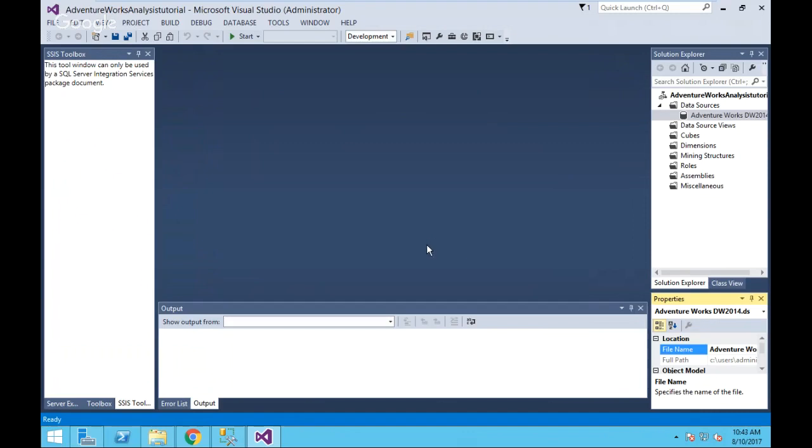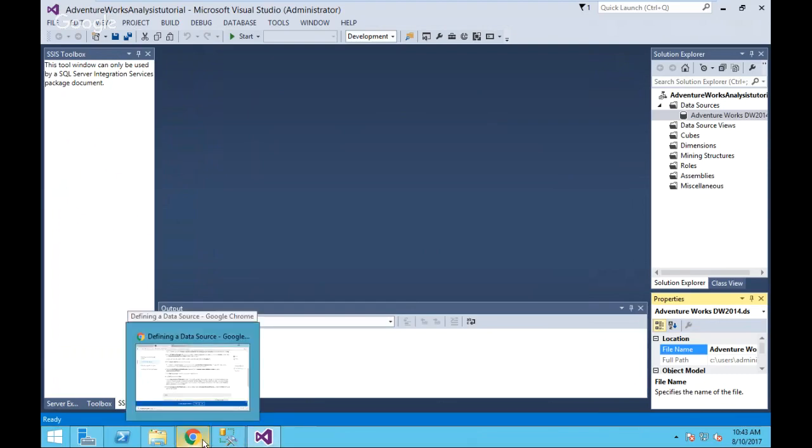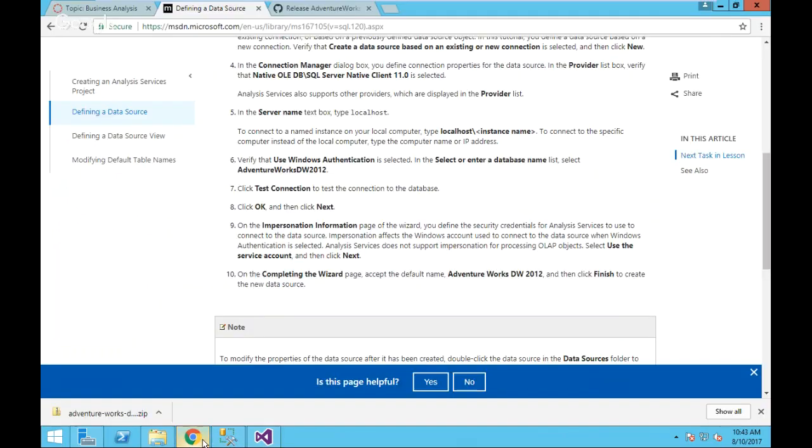All right, so we have a data source with luck. So we might have to change that. I'm just reading this. Impersonation affects the Windows account used to connect authentication. Analysis Services does not support impersonation for processing OLAP objects. Select use the service account. Oh. So we might have to do that again. The trouble.